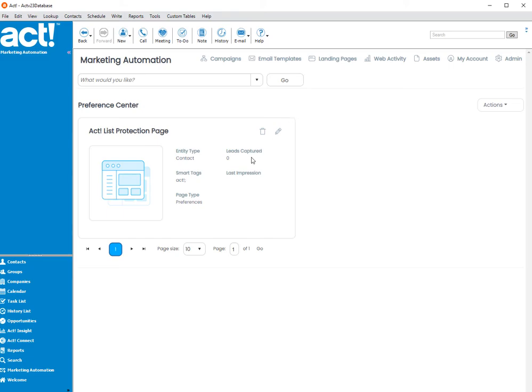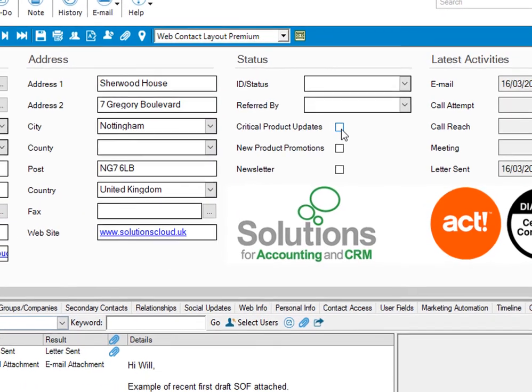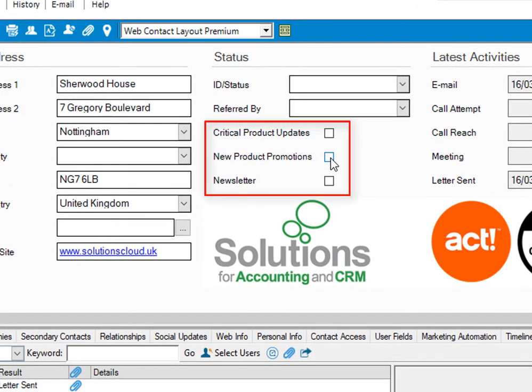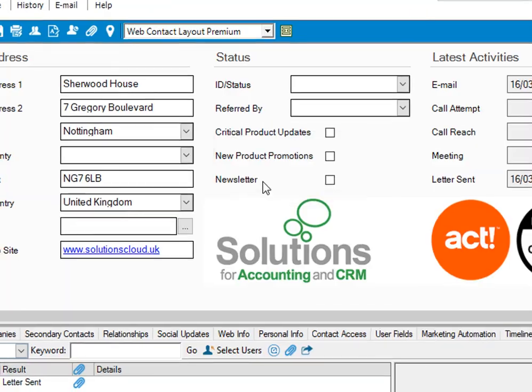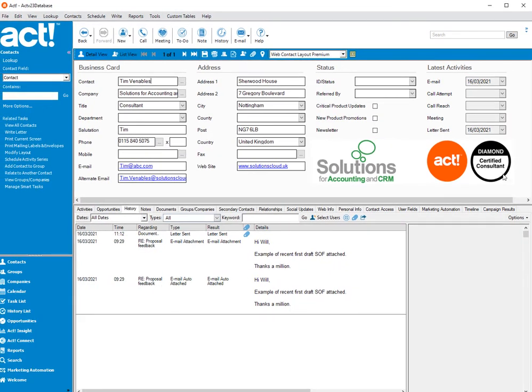But what I've done is, in my particular case, if I show you that I've set up on the contact screen 3 checkboxes, so critical product updates, new product promotions, and newsletters. And what I'm actually going to do is, if somebody clicks on the unsubscribe link in my email, I'm just going to ask them what they want to unsubscribe from. Do you want to unsubscribe from everything or just certain elements according to these 3 fields here? And when they choose or make those preferences, it'll put a tick in the boxes that they want to unsubscribe from, and then going forward what we'll do is just exclude those checked boxes from campaigns in the future.